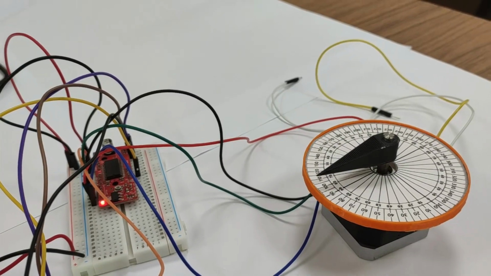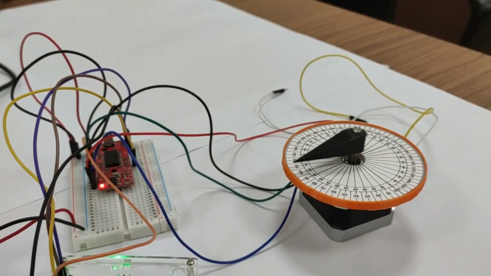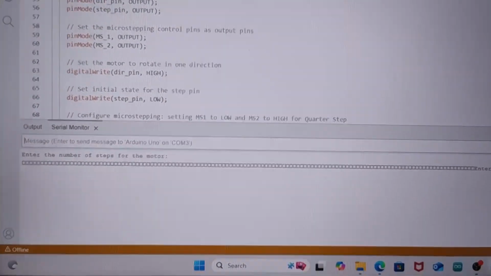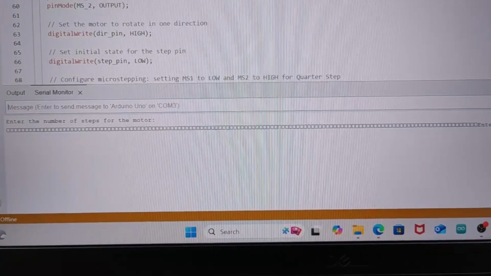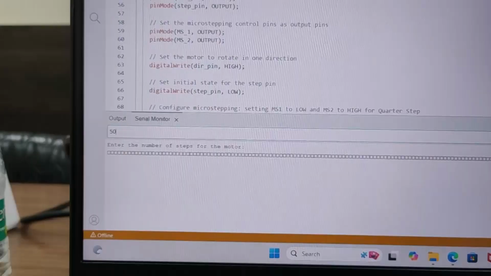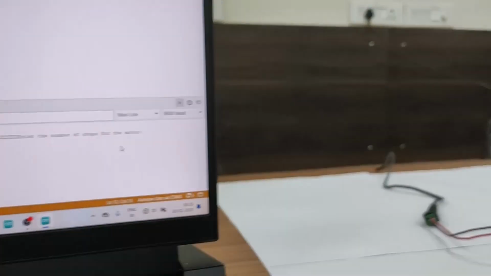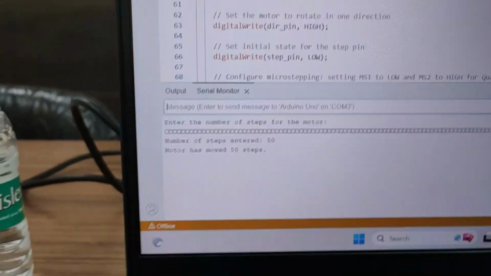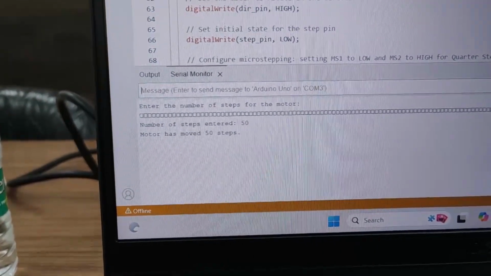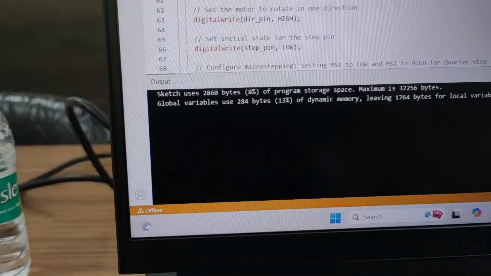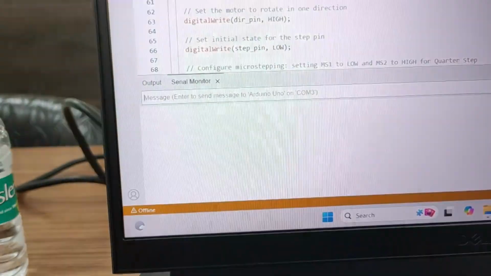Let us run the program now and see. You can see it is saying, enter the number of steps for the motor. We have entered 50, the number of steps moved is 50, and the motor has moved by 50. Let us go a little slow.